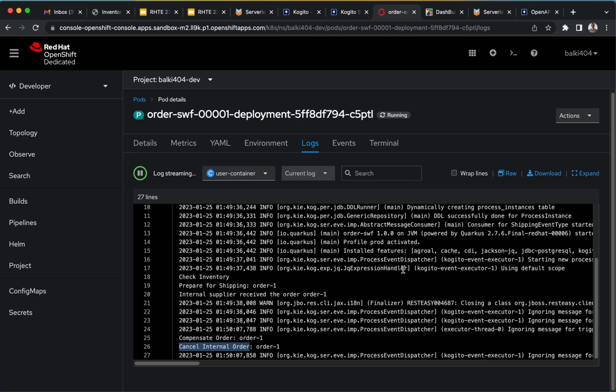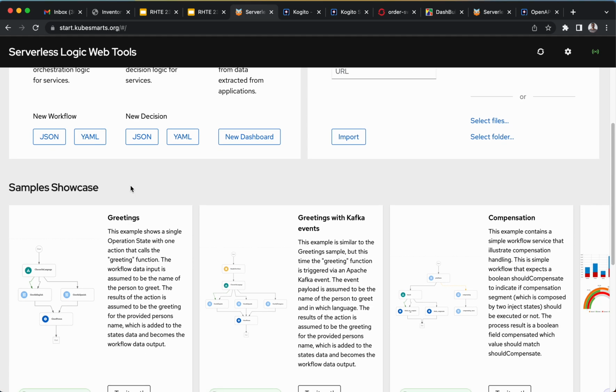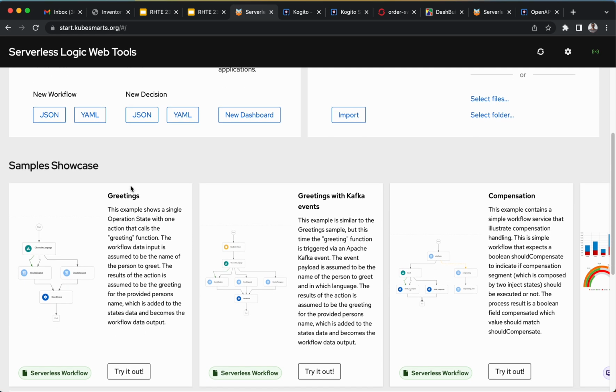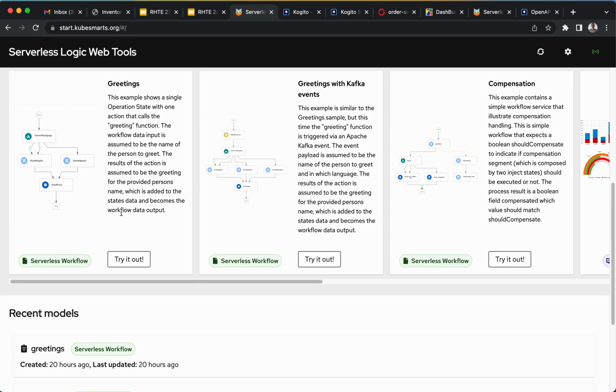Another important thing that I just wanted to show is something we call the serverless logic web tools. So if you go to start.cubesmarts.org, which is the online web tooling for serverless logic, we will see that it provides the ability to create the serverless workflow here, and we can do the testing as well from here itself. Let me show a quick example of that.